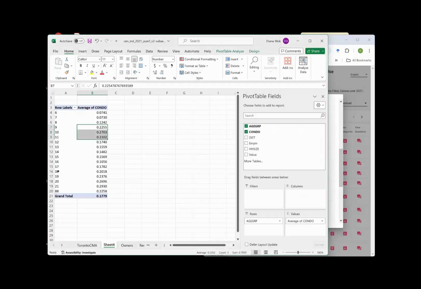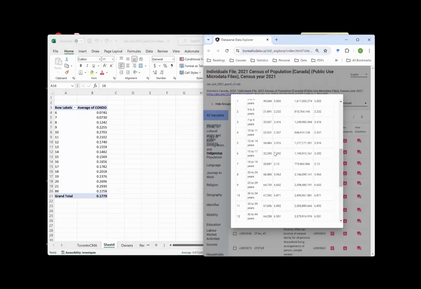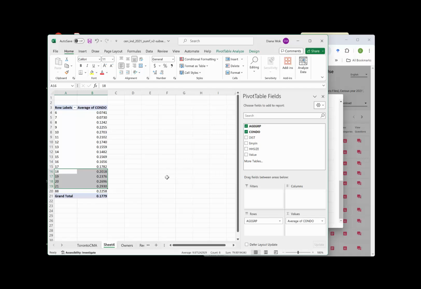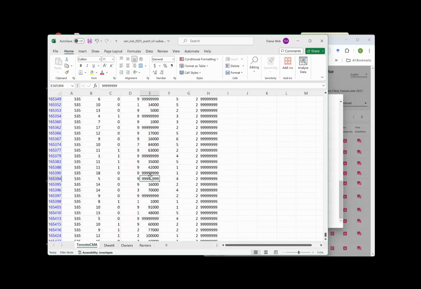And then when we look at older people, 18, 19, 20, 21, these are also the majority living in, not majority, but a larger proportion living in condominium. So let's say 18 and above. So these are older people, age 70 and above. How about I want to look at, let's come back to the data set.